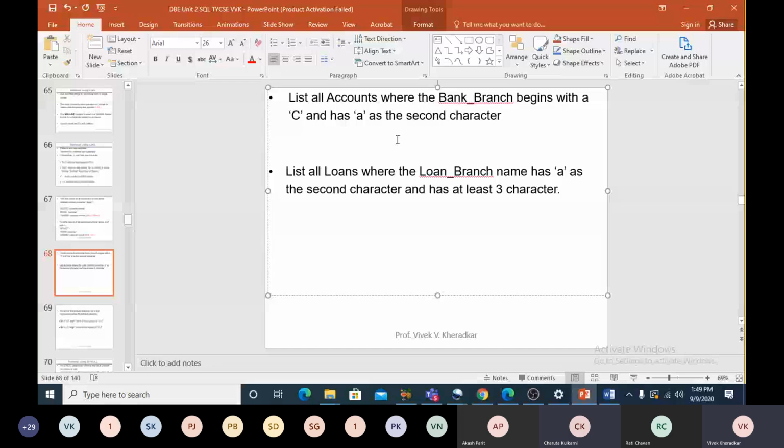Select branch name from branch. Is branch required? Branch name. Here, what is the output? Select all accounts where branch name begins... sorry. Which table is required? Yes, account. Okay, so tell me the query.